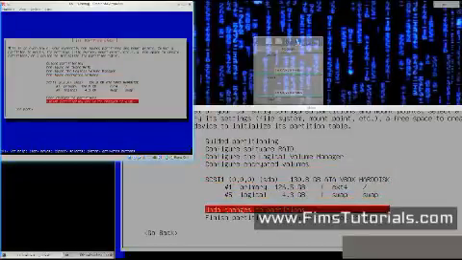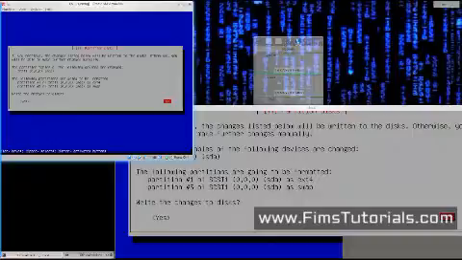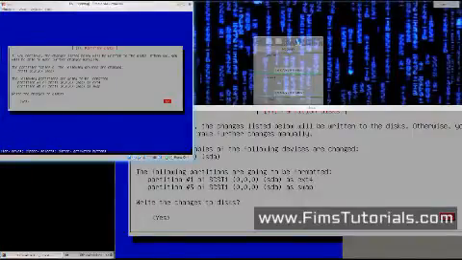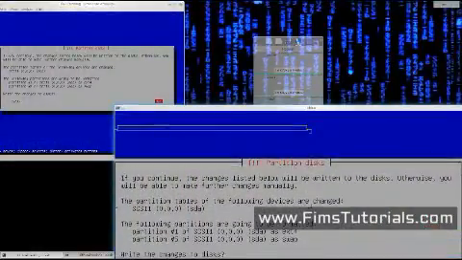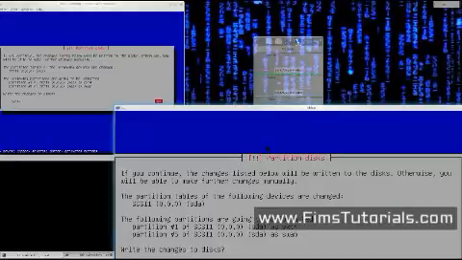Then I'm just going to go ahead now to the bottom, press enter, and finish partitioning and write changes to disk. Excellent. Let me just move this a little bit so you can see it. Basically, it is asking me for a confirmation. If you continue, the changes listed below will be written to disks. Otherwise, you will be able to make further changes manually.